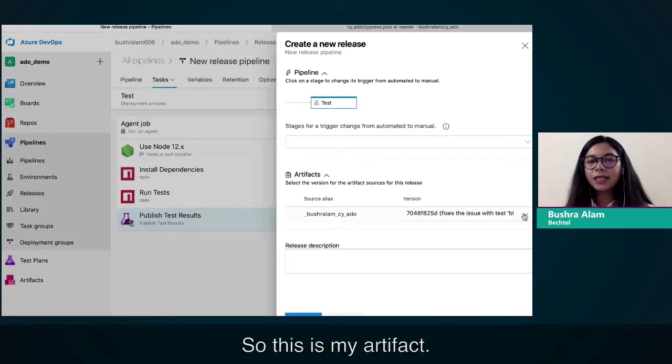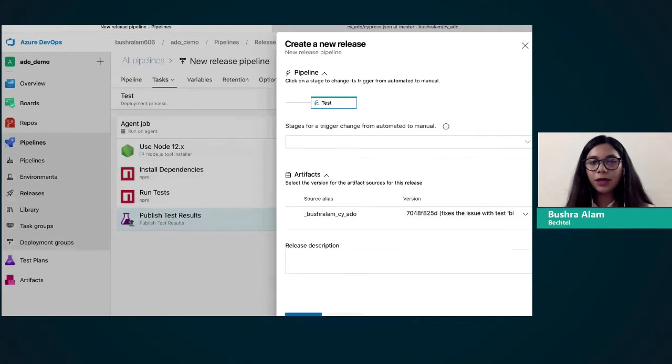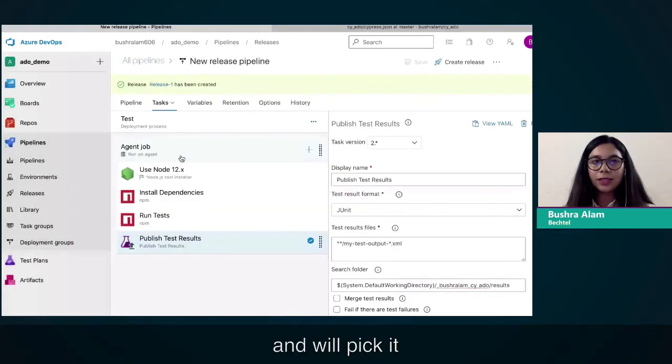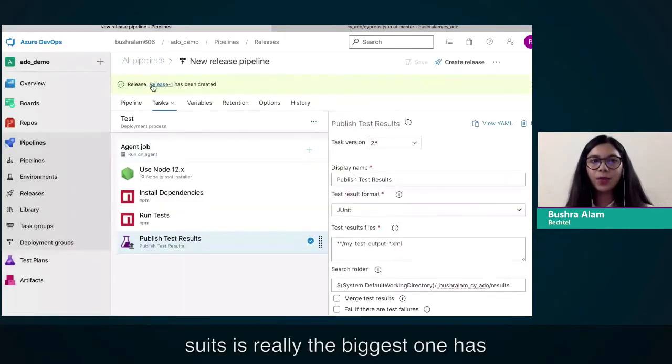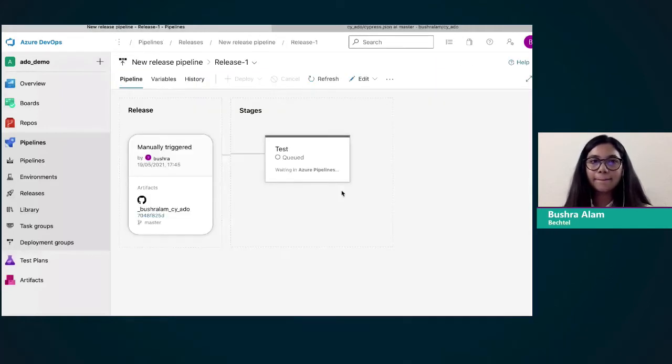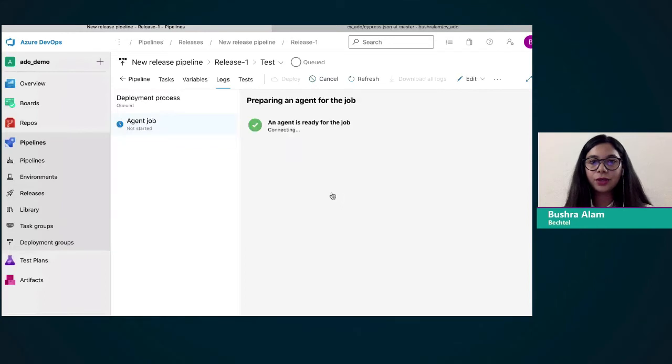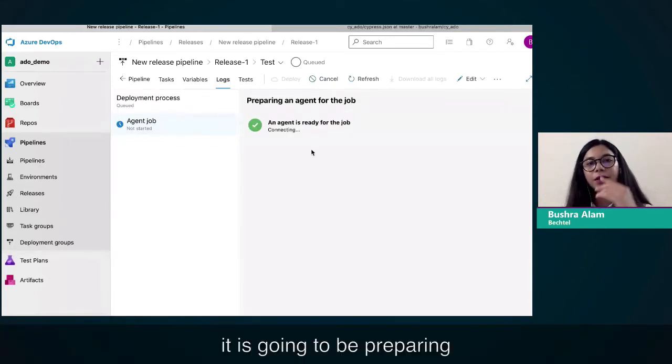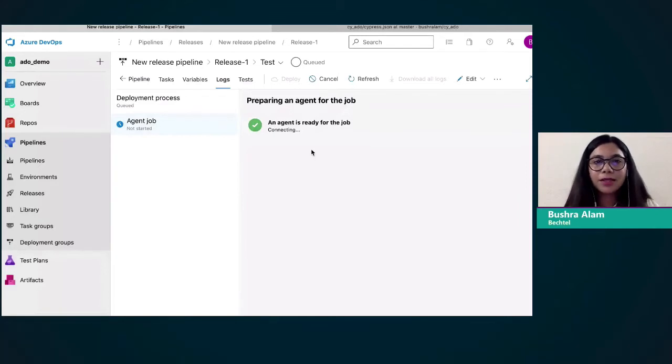So this is my artifact. It is taking the latest one, and we'll hit create. So it says release 1 has been created. Let's go to this release. And it is queued. Let's go to the logs. So it is currently preparing the agent for us. And let's give it some time.